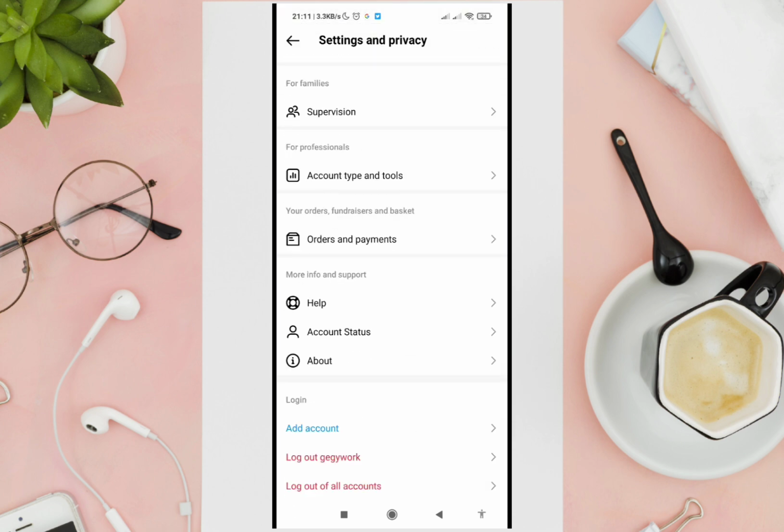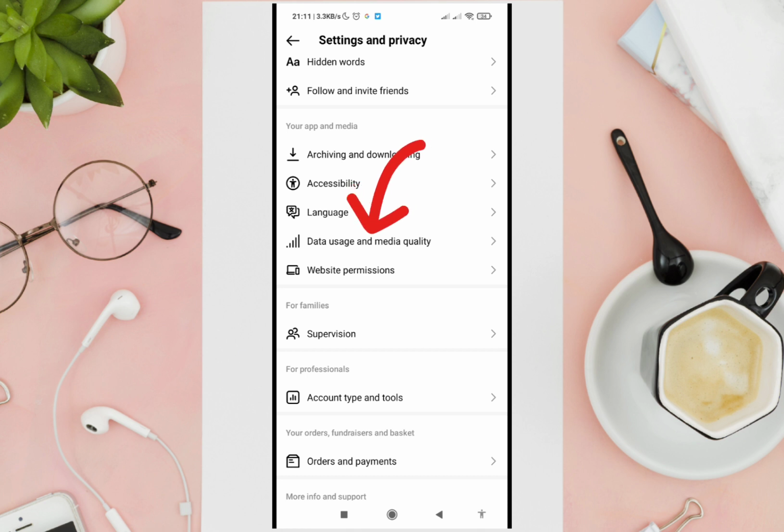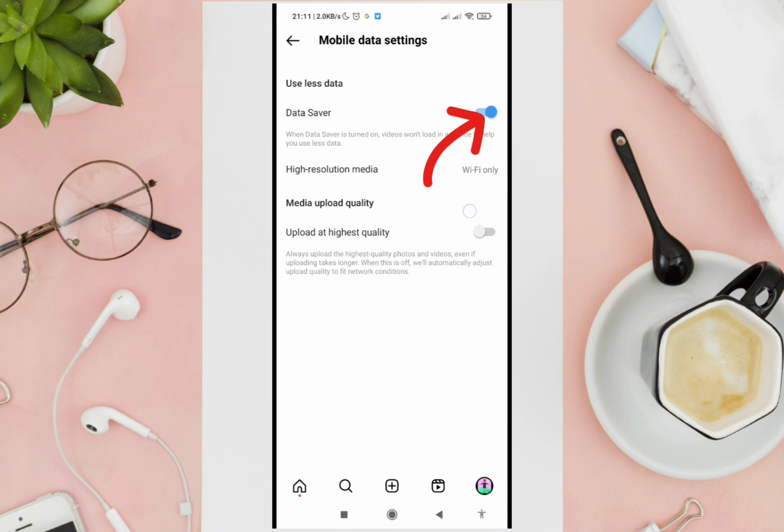Okay, and then you will just have to scroll down and look for the data usage and media quality, and then just click on it. Now you will just have to turn this off, your data saver, so that when you upload your videos, there will be no limit.